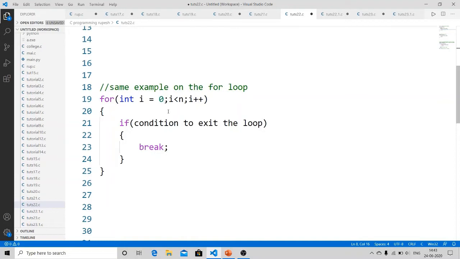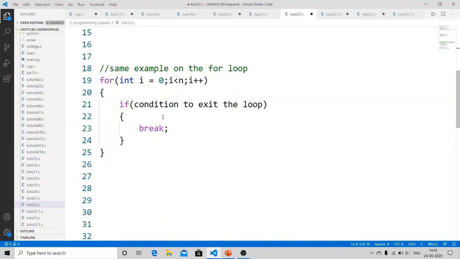Now here is the example showing the for loop. For now, just understand that this is the simple scenario to initialize the for loop. Here we have a for loop, and an if block with the condition to exit the loop. If that condition is true, it will enter the break statement, and after that it will exit not only the if block, but the for loop, because this is the loop.